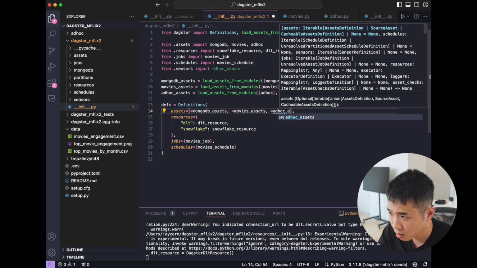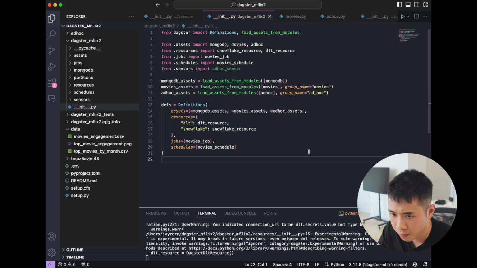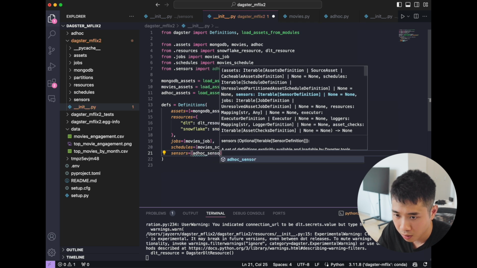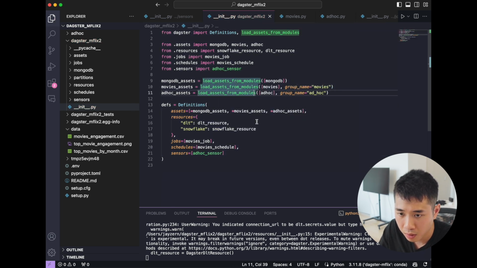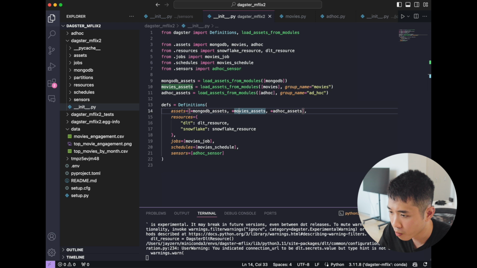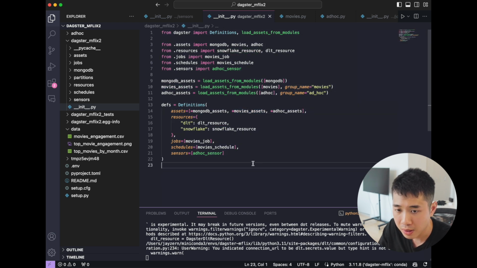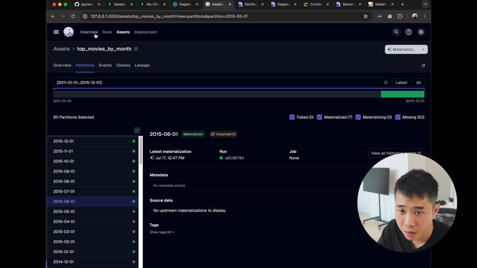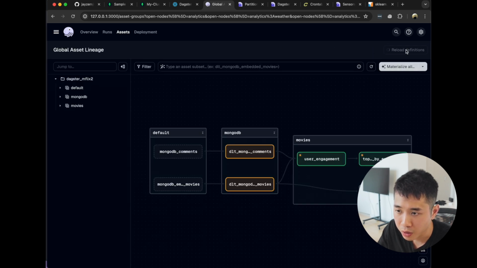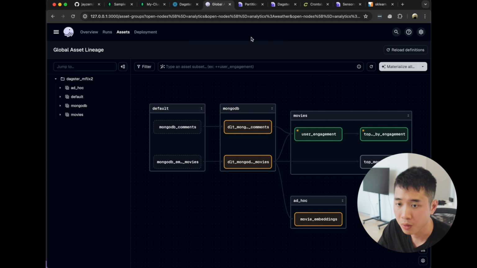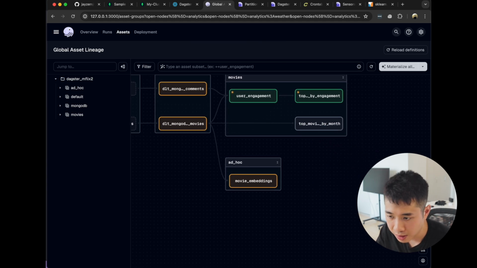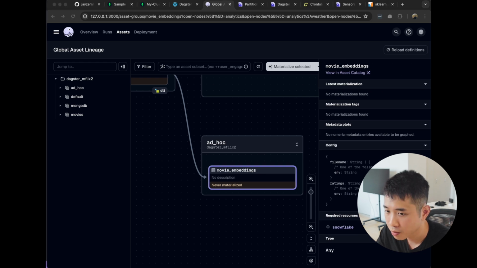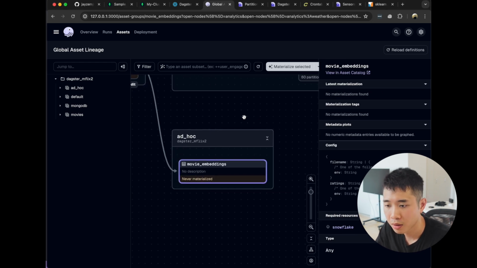Let me quickly do this. Add your sensors. So once this is done, go back to Dagster, go to global lineage, reload definitions. Ooh, it works. Okay, so now we see this new asset here called ad hoc movie embeddings. Now, how do we trigger this asset?